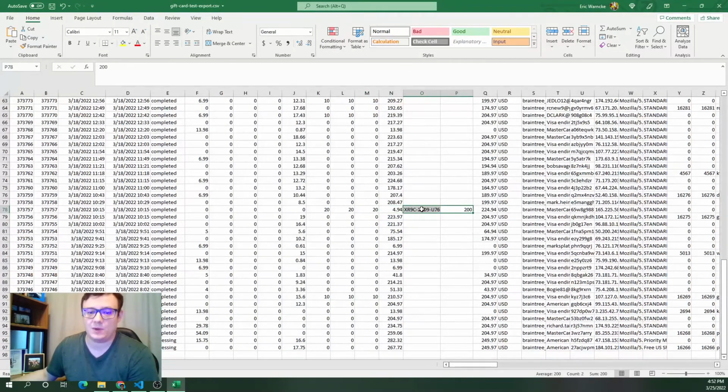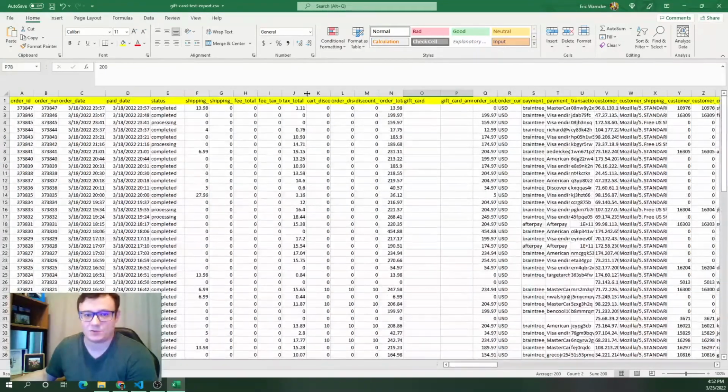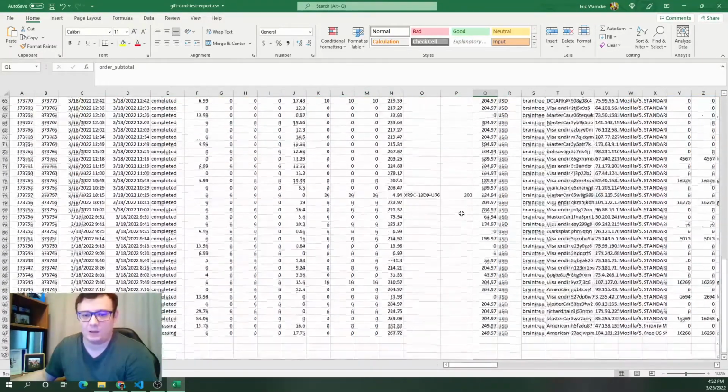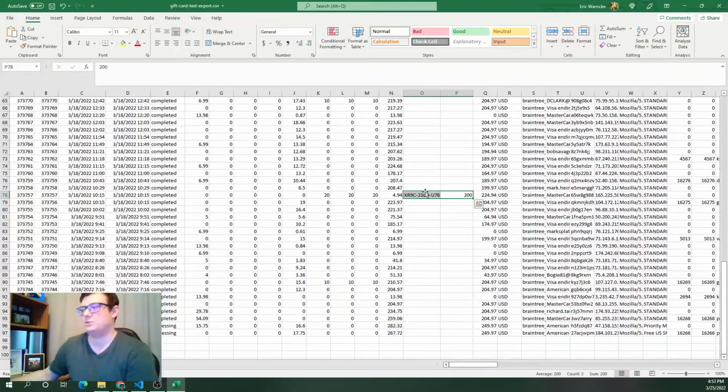So having this coupon data right at the beginning with all these other financials, like discounts and taxes and shipping and things like that, the subtotal, is so helpful for me because I was struggling for a long time to find this gift card information, and our accountants were like, where did this money go from the order? I didn't see anything in the export about gift cards.